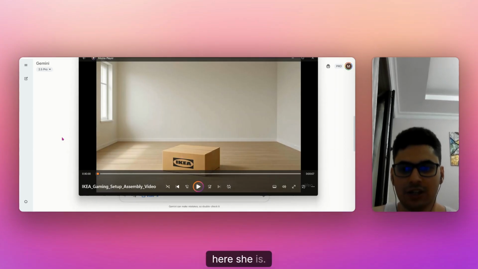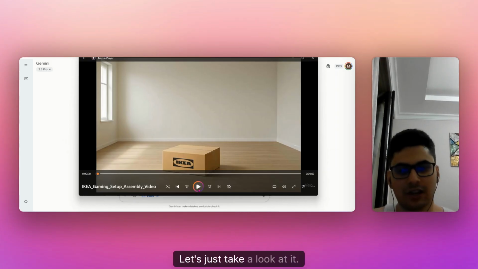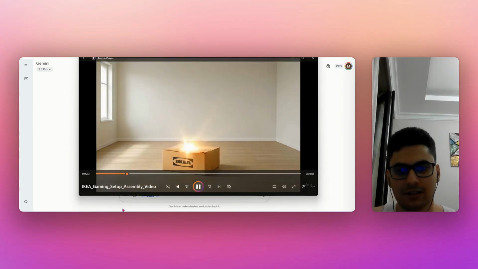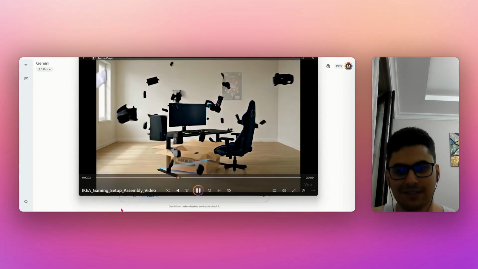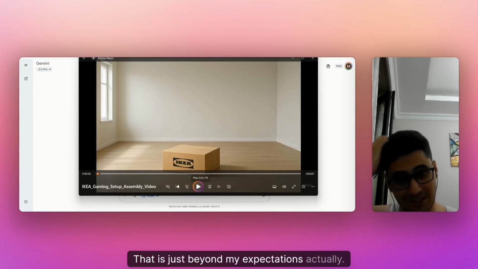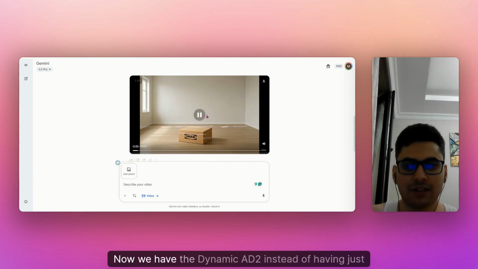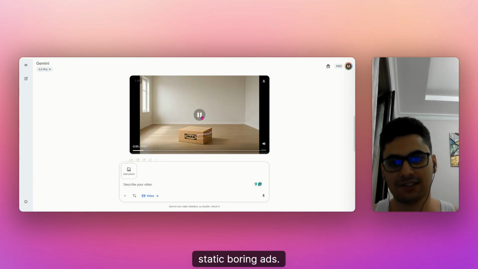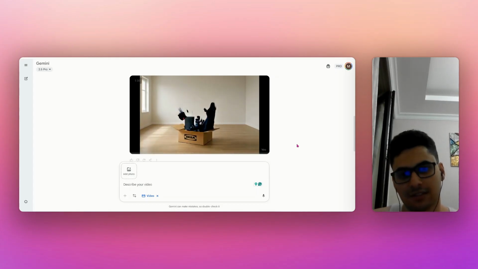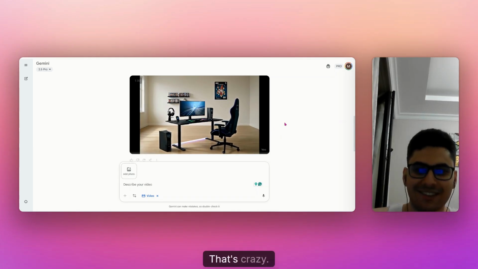Okay, here she is. I'm just gonna press the play button, and we'll be starting. Let's just take a look at it. Oh my, that is awesome. That is just beyond my expectations, actually. Like, what? That's crazy. Now we have the dynamic ad too, instead of having just static, boring ads. There you go. That's crazy.